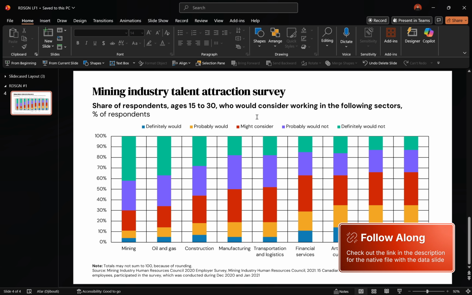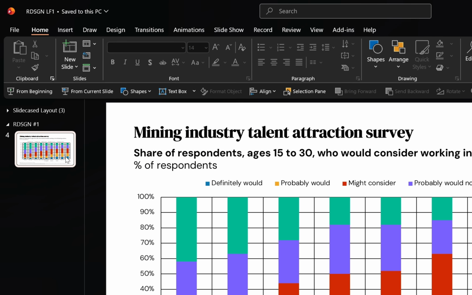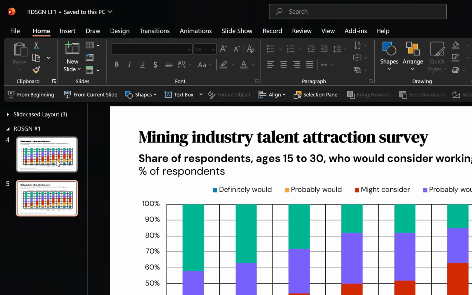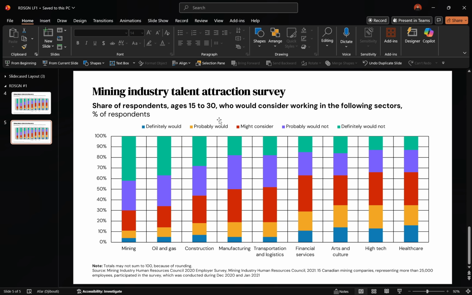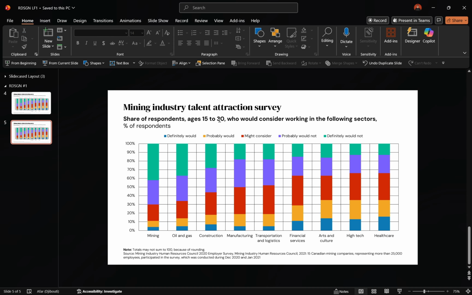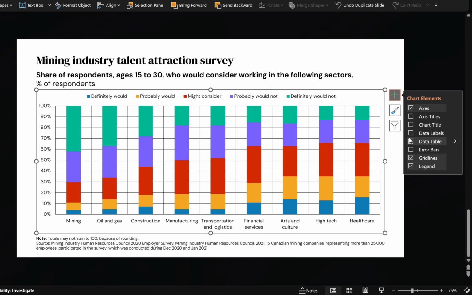You can follow along by downloading the native file using the link in the video description, and we'll begin the redesign process by duplicating the slide. Now, the most glaring issue with this data slide is the absence of data labels. So, let's minimize cognitive load on the viewer by adding them.